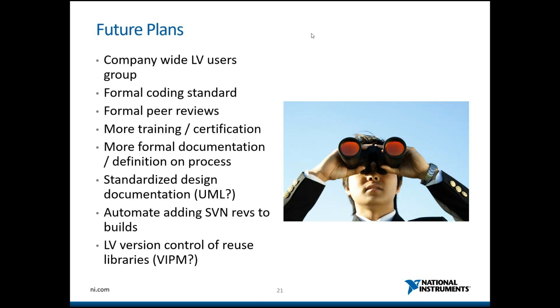So my advice to you, Kevin, if you're trying to start a company-wide LabVIEW users group, is get management buy-in as much as you can, as high up the food chain as you can. And try to have multiple people driving it too, so that if one of them leaves, the whole thing doesn't fall apart.